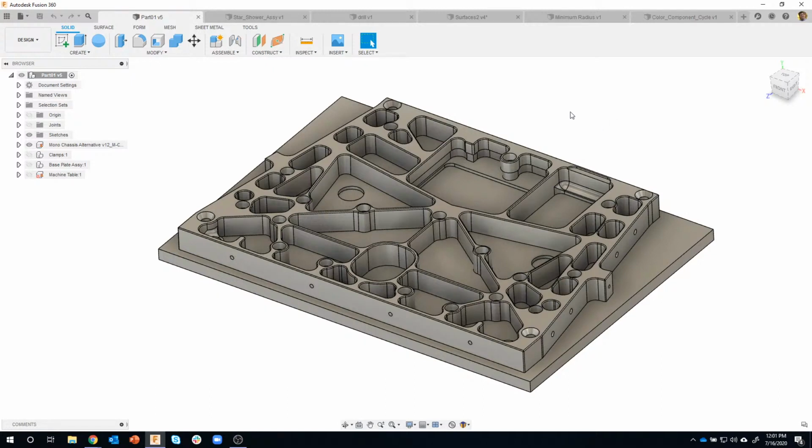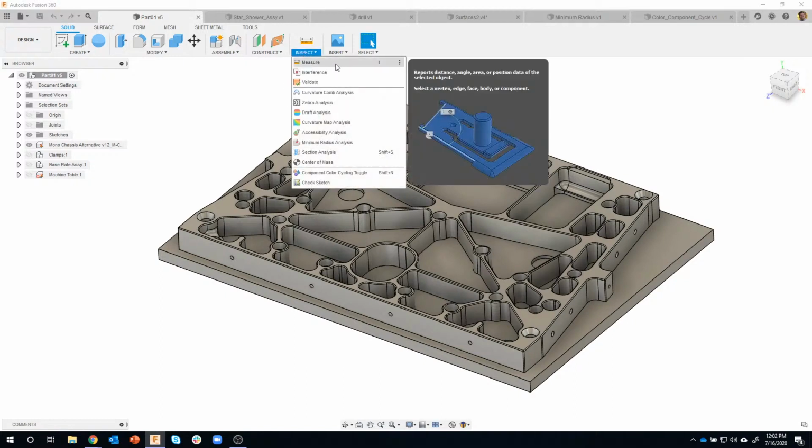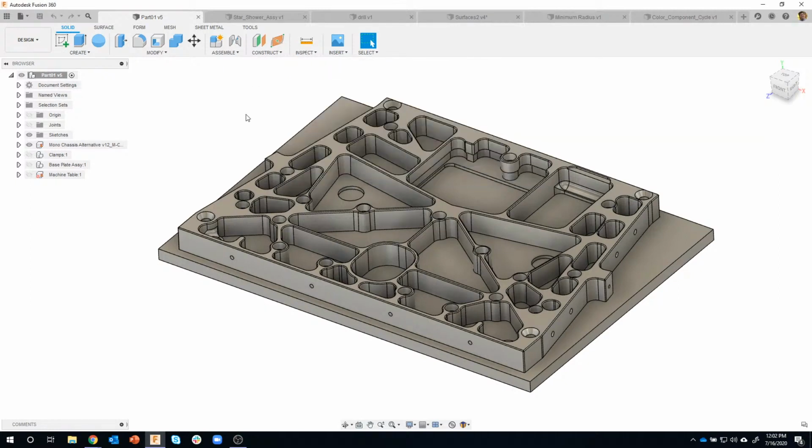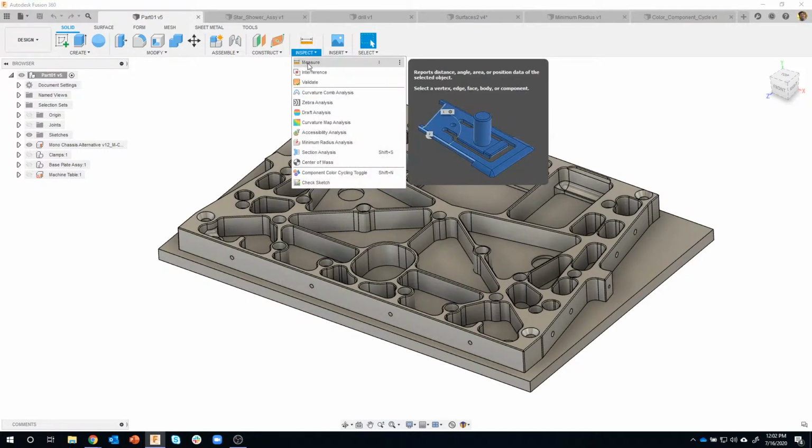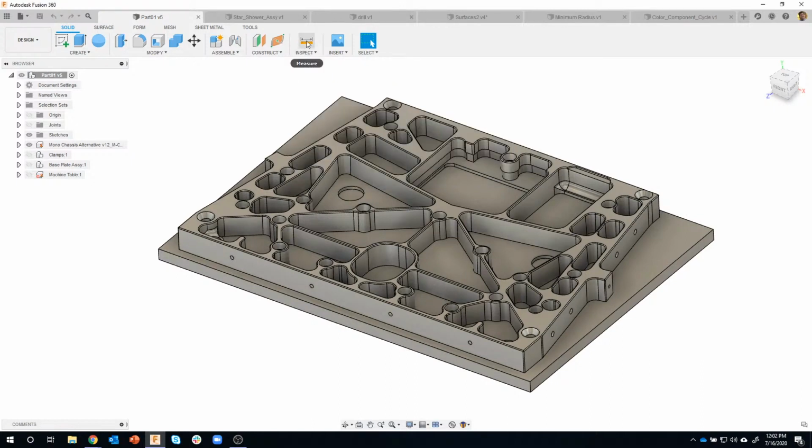I appreciate that. Okay, so as you can see, I'm in Fusion and we have this inspect menu. And if I click on it, you'll notice the very first one is the measure command. And the I key is the shortcut for inspect. Now, one thing I wanted to point out is you'll notice that the icon is right here. I see a lot of times people will actually click on inspect and then click on measure. You don't have to do that. You can just click right on the little ruler icon across the top.